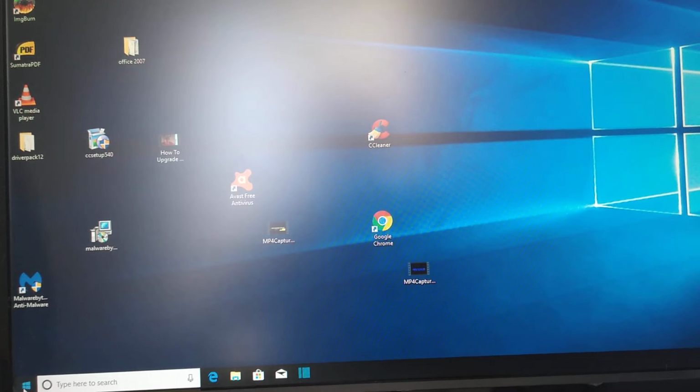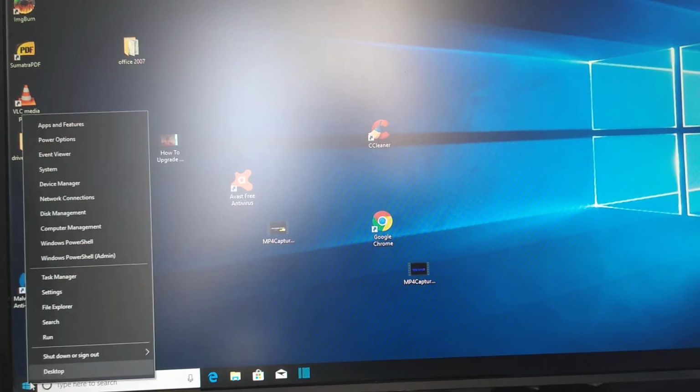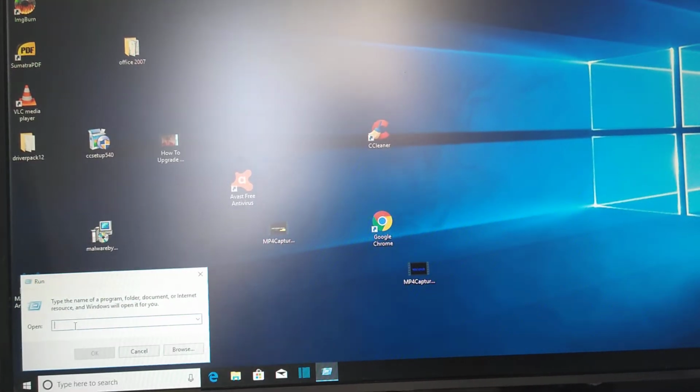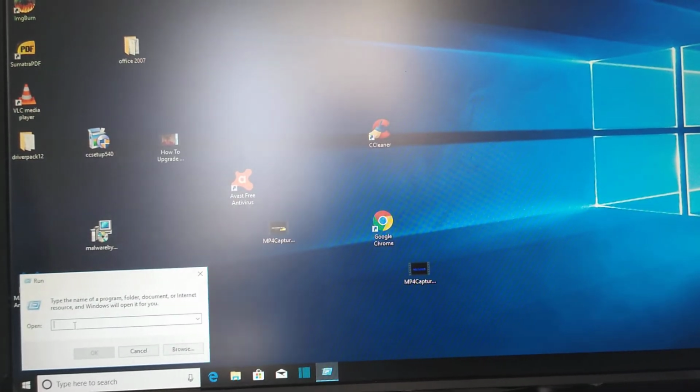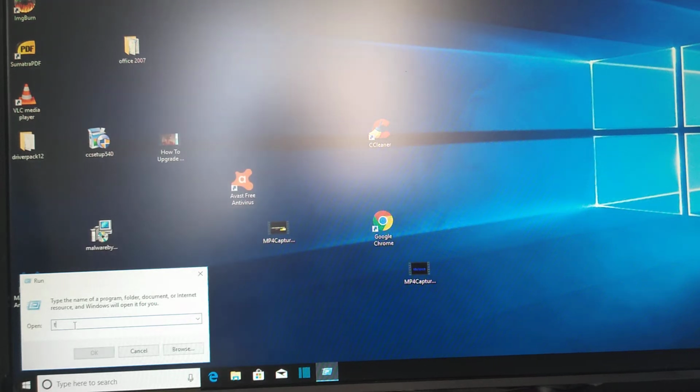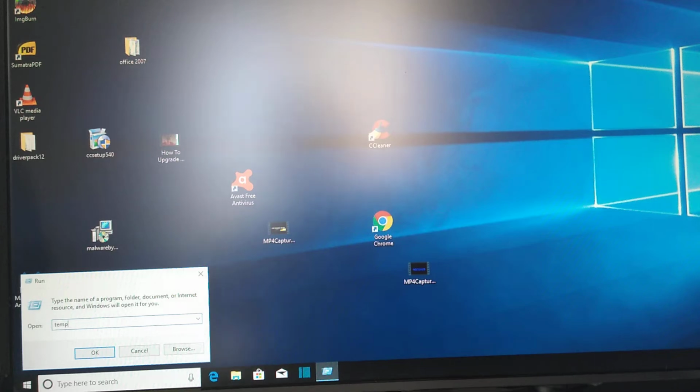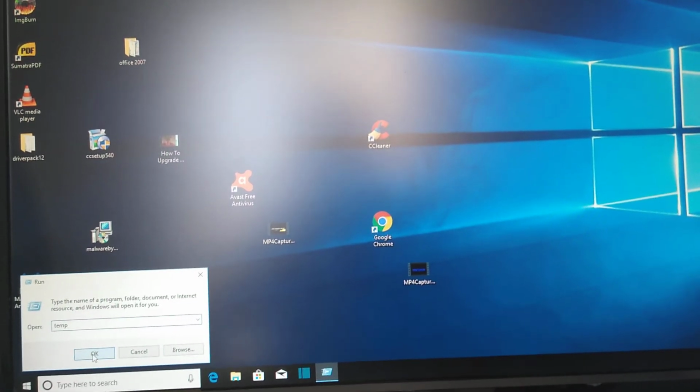First thing you do on your Windows 10 computer, right click on the start button, click on run. You're going to open up the run box. Now, we're going to type a couple different things to clean different folders. First thing you want to type is temp, T-E-M-P. Type temp in there and then hit OK.